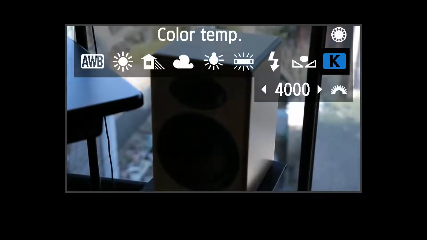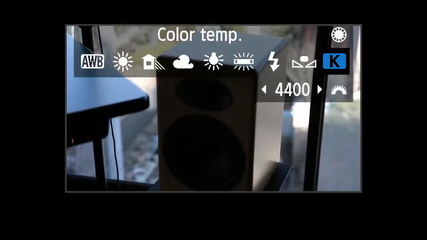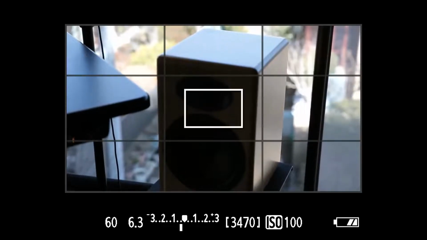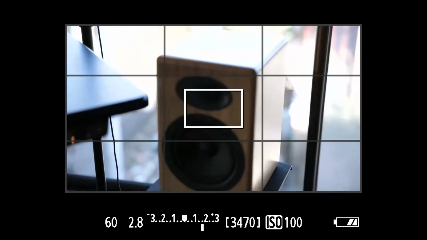Okay, so if I go here, light is, and we'll talk more about lighting in the lighting class, but light is kind of measured in a scale called Kelvin.